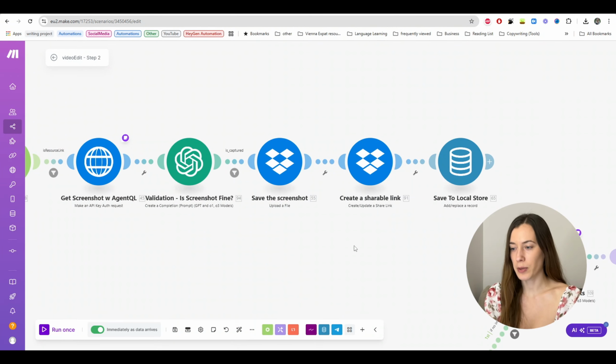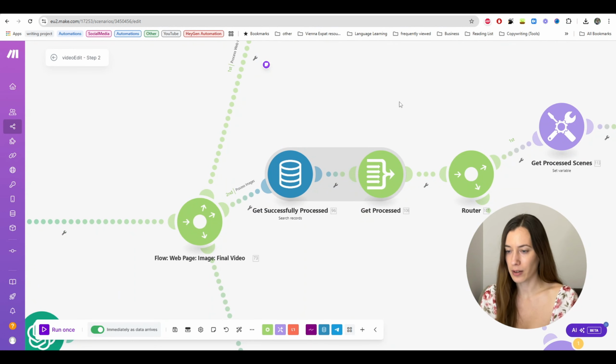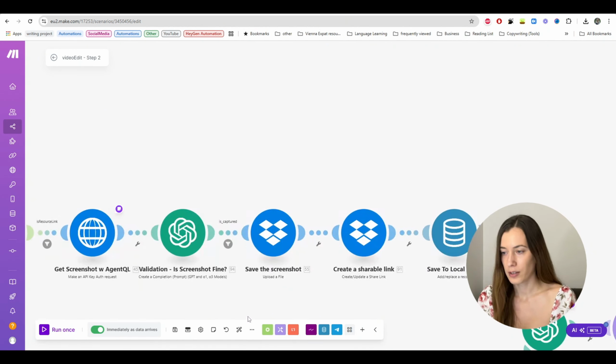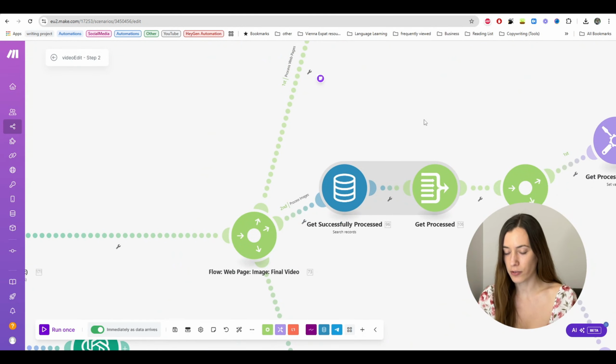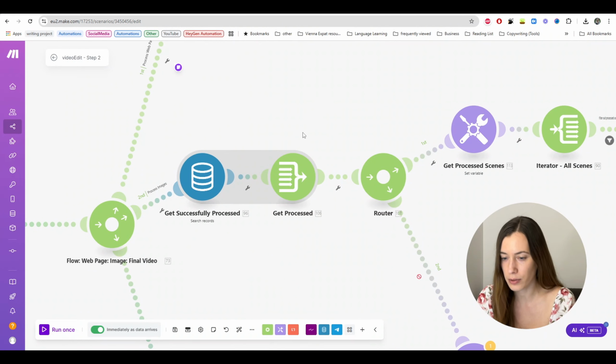At this point, we are done with screenshots, and next we want to process AI images. So we have just saved our screenshot into a local storage. And on this step, after the first route has been executed, we come to the second route, which is process images. There is no filter. I just use this label for myself to understand what is going on here.